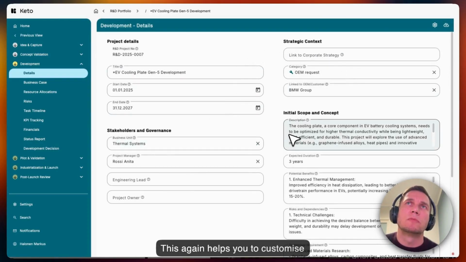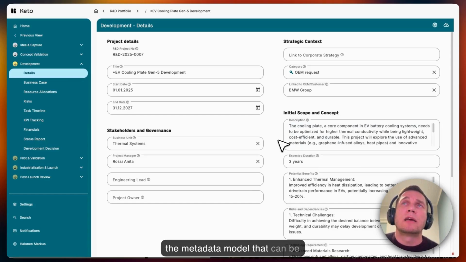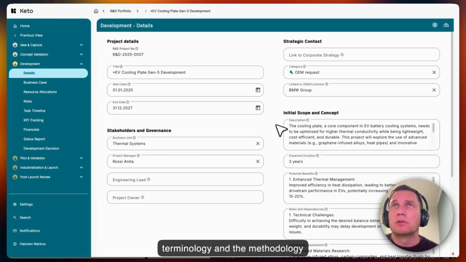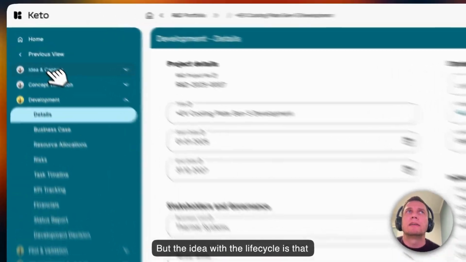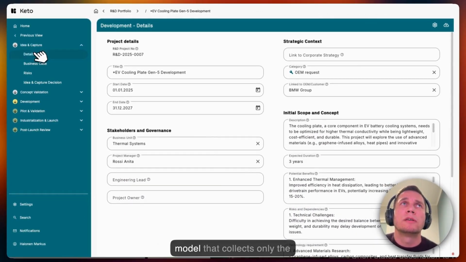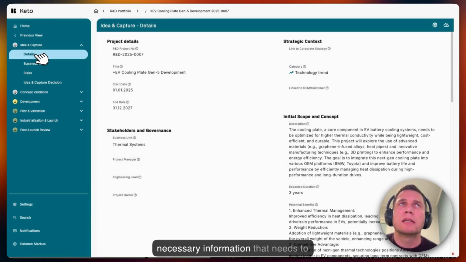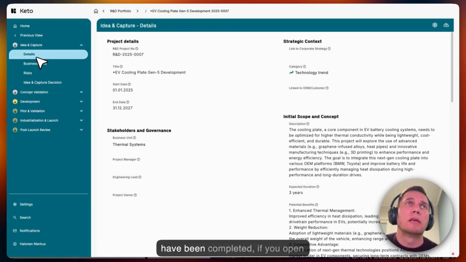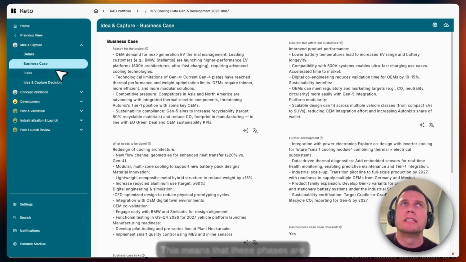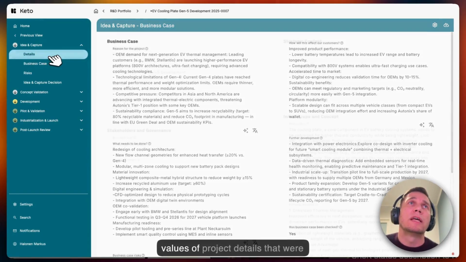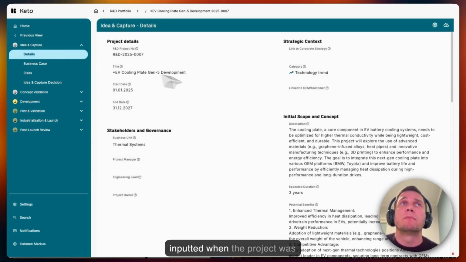This again helps you to customize the metadata model that can be used inside of the portfolio view according to your organization's terminology and the methodology that you wish to use inside of Keto. But the idea with the lifecycle is that in the first phase, you will build a model that collects only the necessary information that needs to be displayed. In this case, the old phases that have been completed, if you open them up, they're locked. This means that these phases are actually displaying historical values of the project details that were inputted when the project was completing the idea and capture decision.